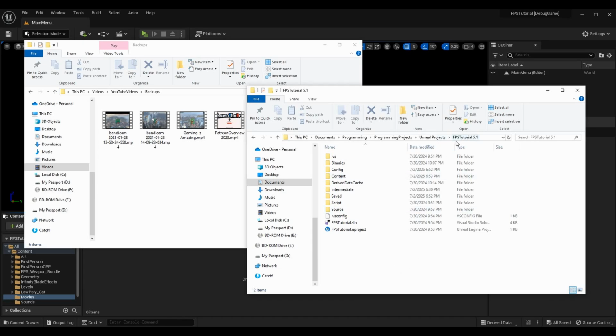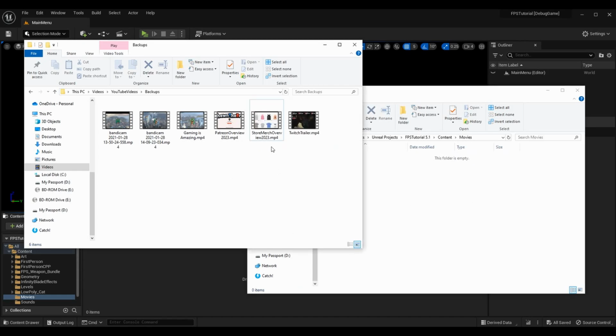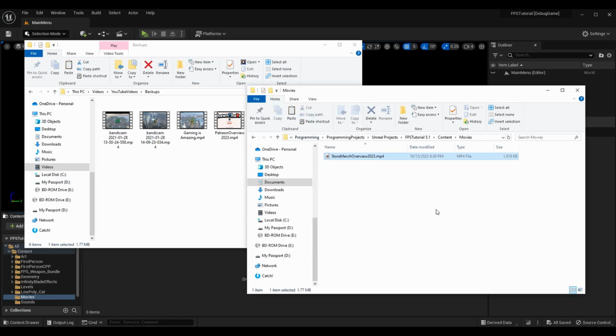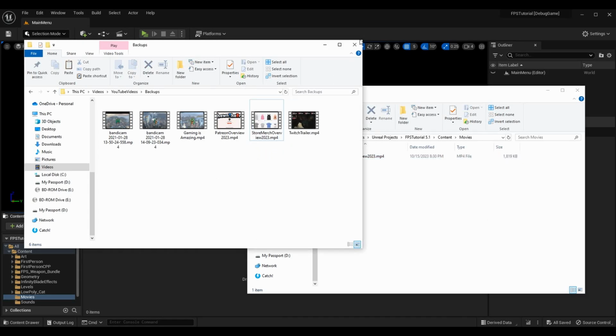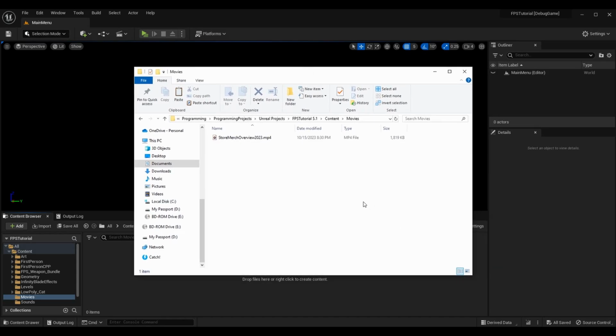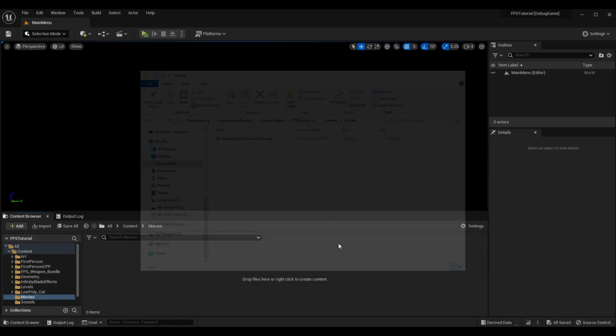So if I go to my first-person shooter project and I'm in the base directory here, I can go to the content folder and then go to movies, and I can just copy one in. So if we're going with this one, I can just simply paste it in, and that will be good to go. Not all movie types are supported in Unreal, but .mp4, .wav will be.